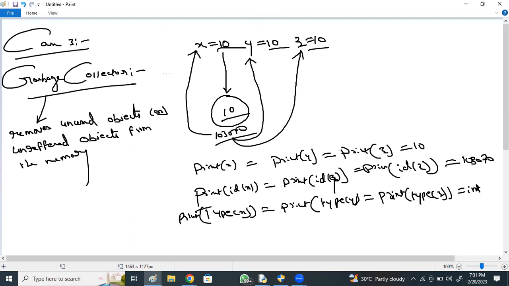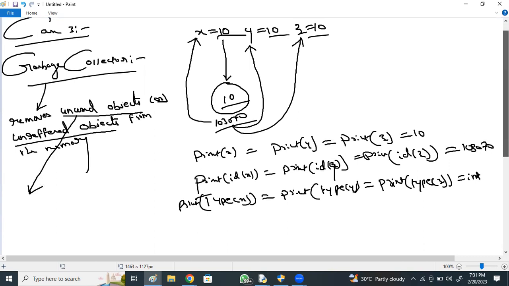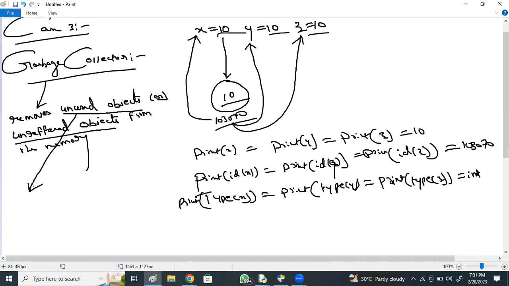What is the use of garbage collector? Removing unused objects or unreferred objects from the memory. What do you mean by unused or unreferred objects? For example, x value is 10.